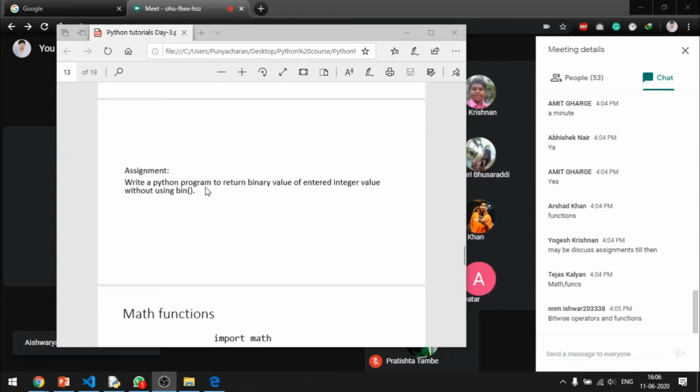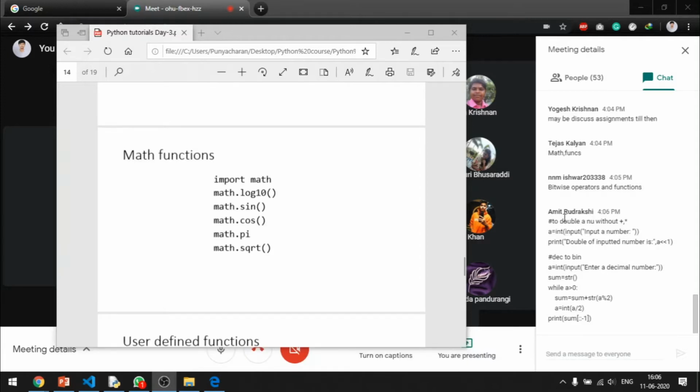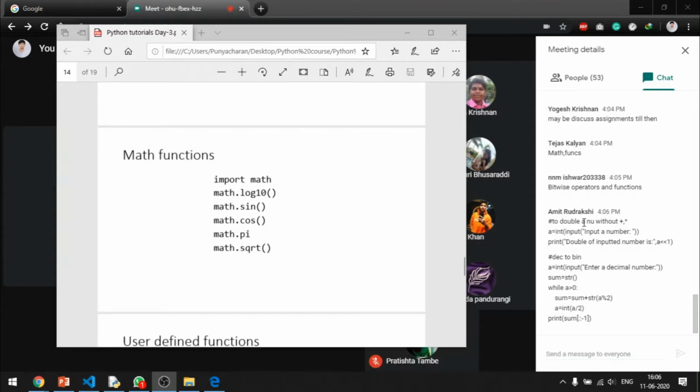We saw an assignment: write a program, without using the binary inbuilt function, to print the binary equivalent of an entered decimal value. Nice, nice. Amit has sent it beautifully. I expected a much lengthier solution, but he has done it efficiently. Kudos. Shout out to Amit.